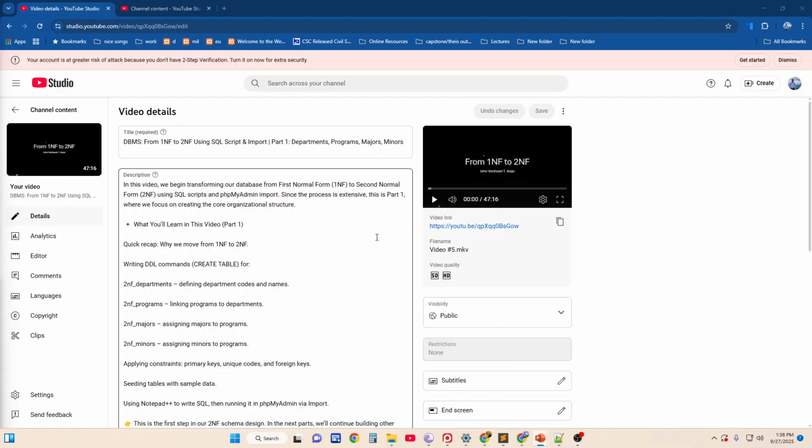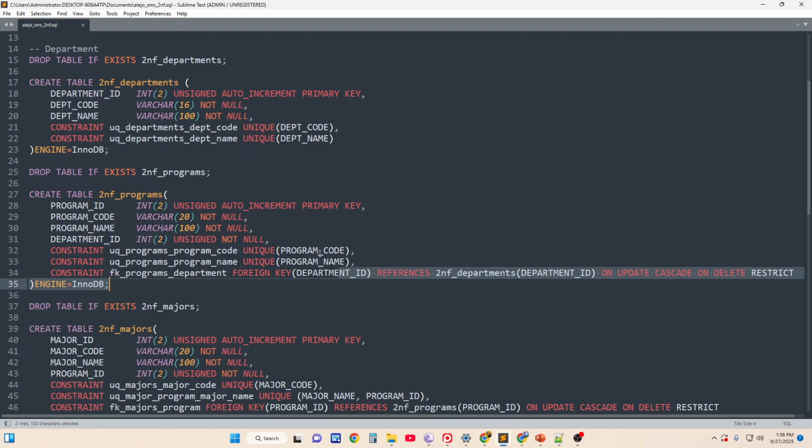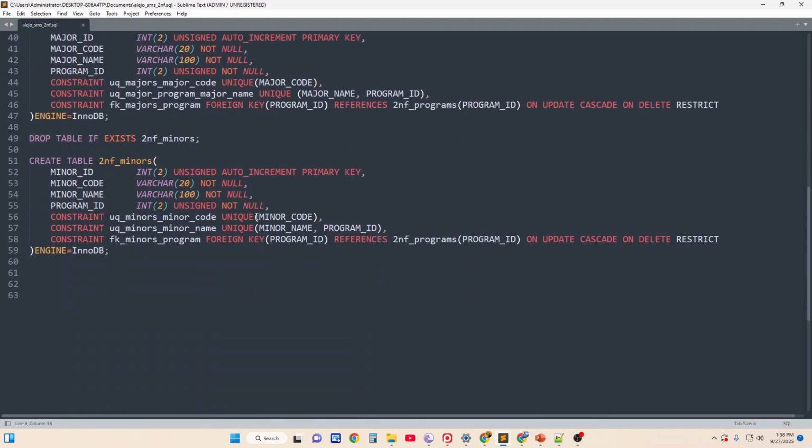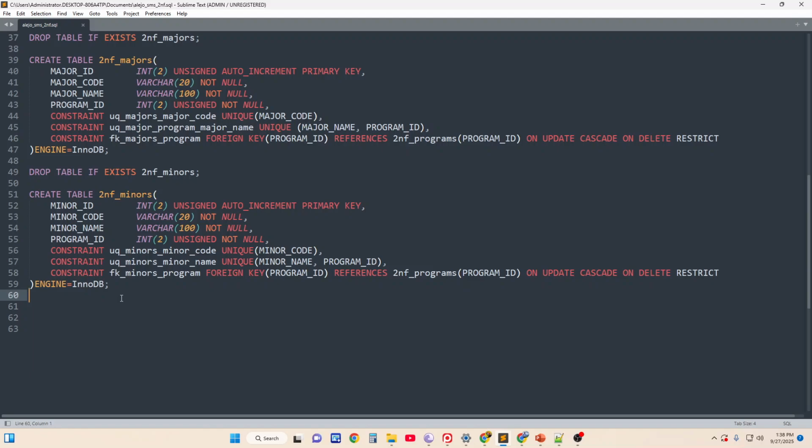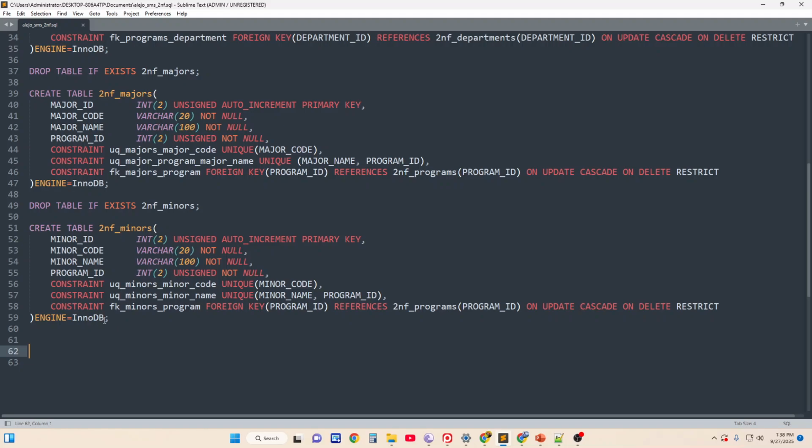So let's get started. We will open our Sublime. Okay, this is where we ended up last time. So we can just continue here at the bottom, because there's no worry: if the table exists, it will just be deleted and we will create it again. So nothing to worry about.